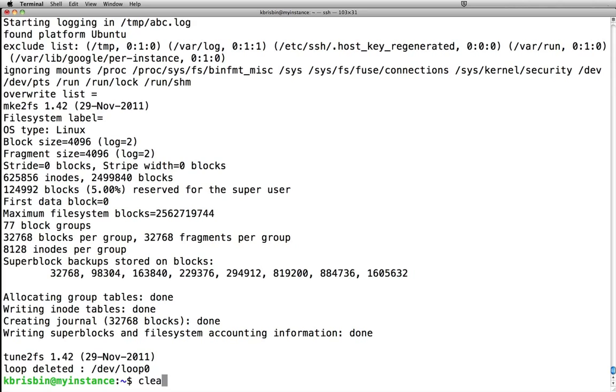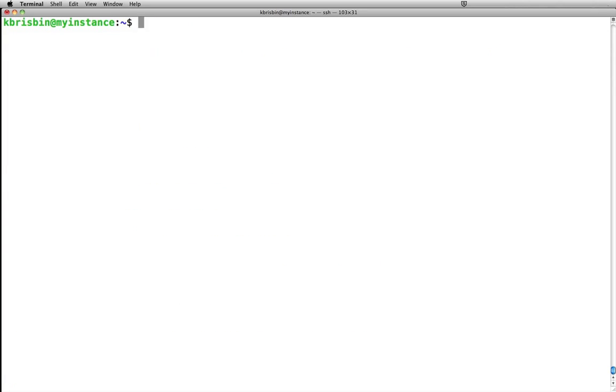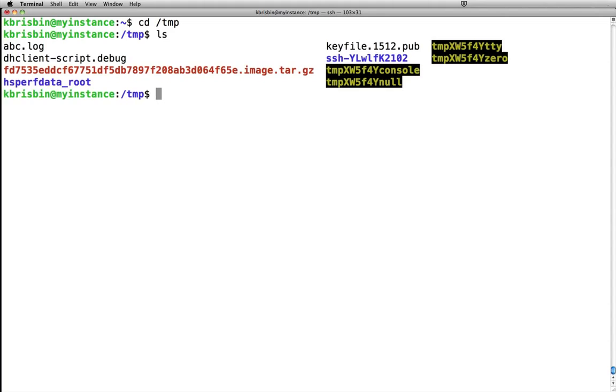Now that our image has been created, let's take a look at the output of the image bundle program. I'll cd to the temp directory, and here you can see the abc.log file and the tar image file. The tar image file needs to be uploaded to Google Cloud Storage. Compute Engine loads the image from cloud storage during instance startup.